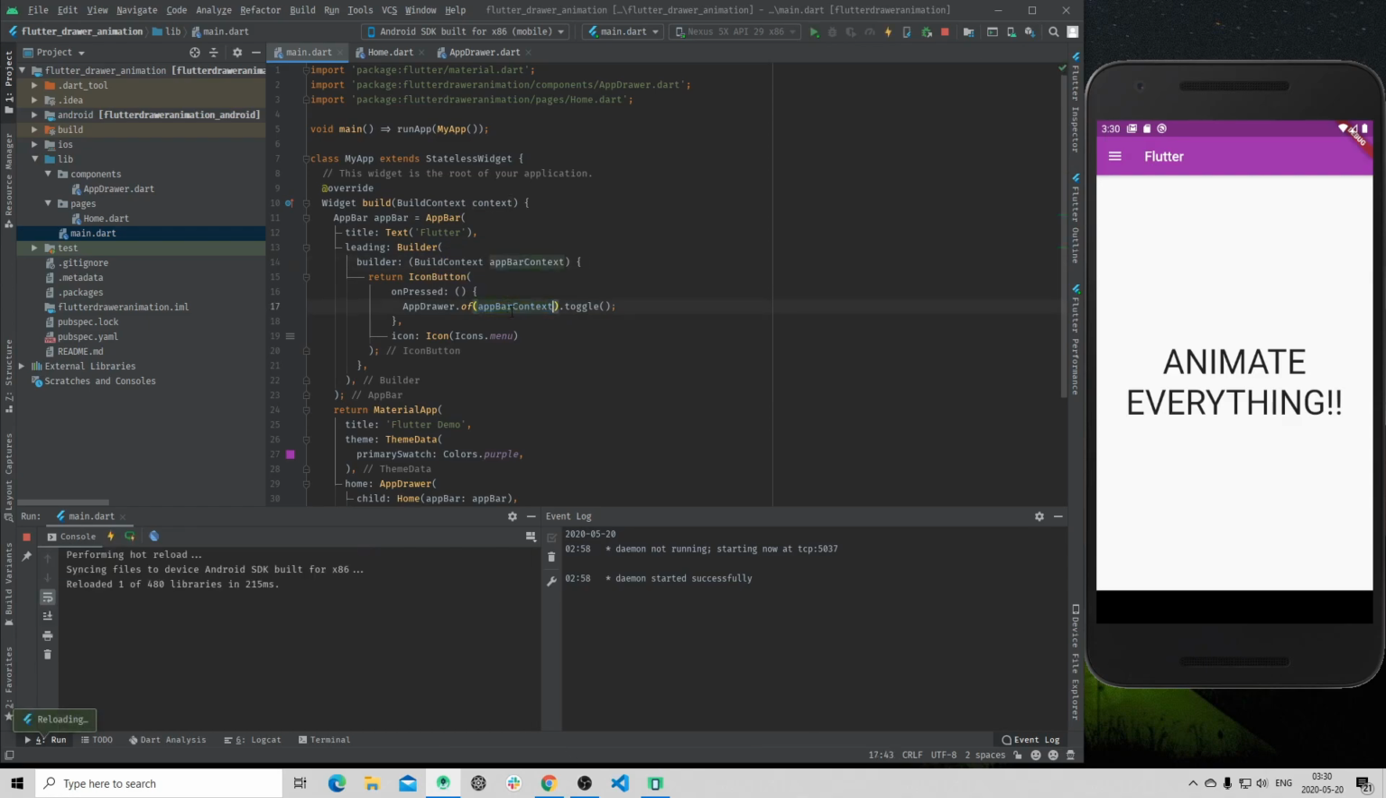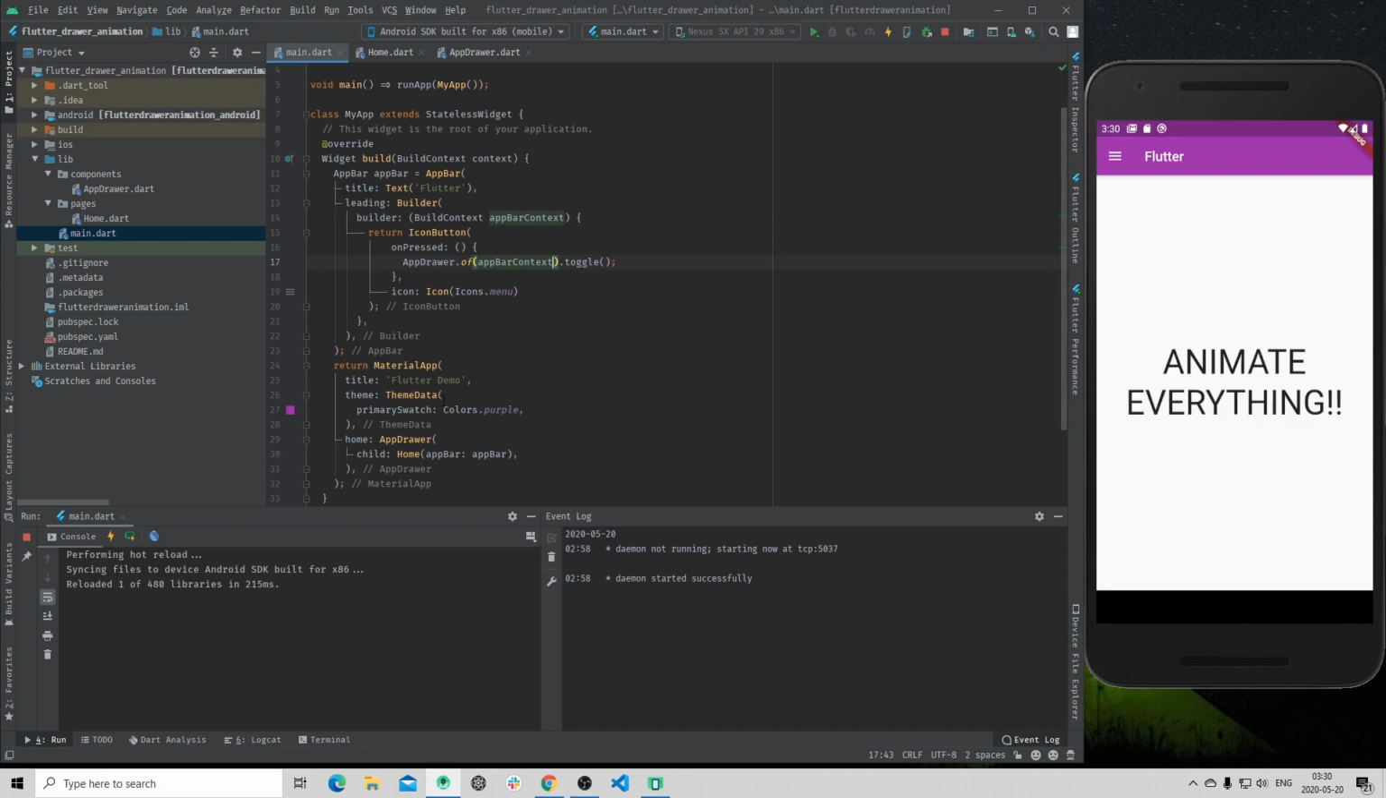So what would happen now? Once we have this app bar put into the home, we have the context of this builder of this leading widget, which is the builder widget. Now this app bar context is actually a child of the app bar. So it now tries to find its parent app drawer, which actually exists. So now this will actually work fine.